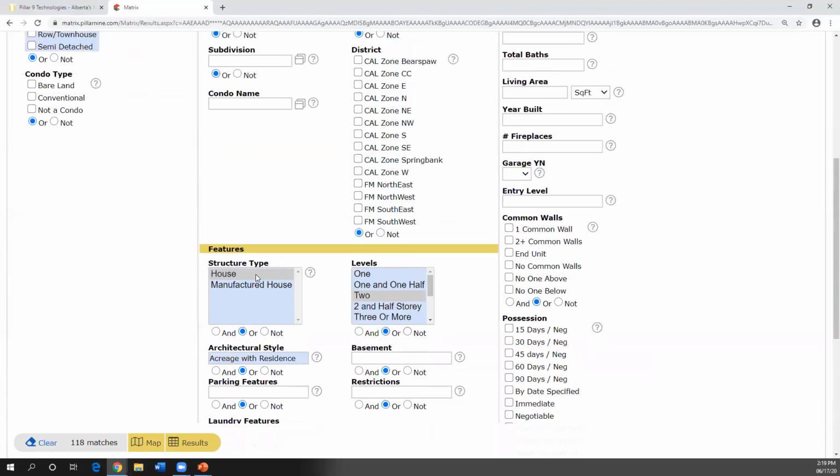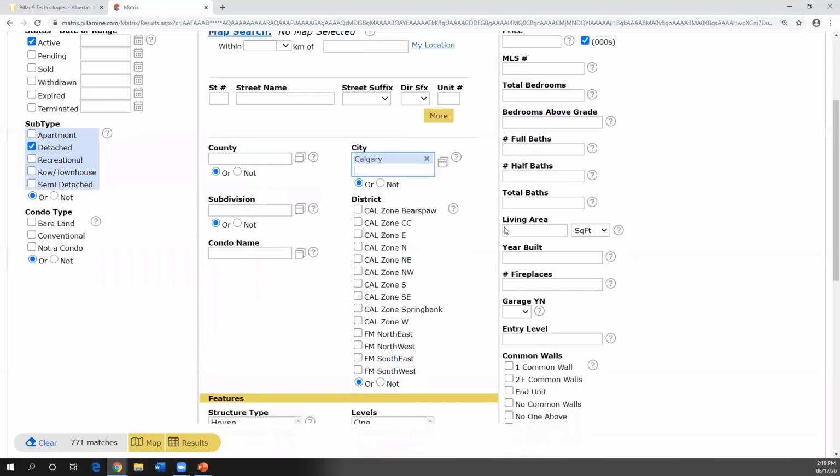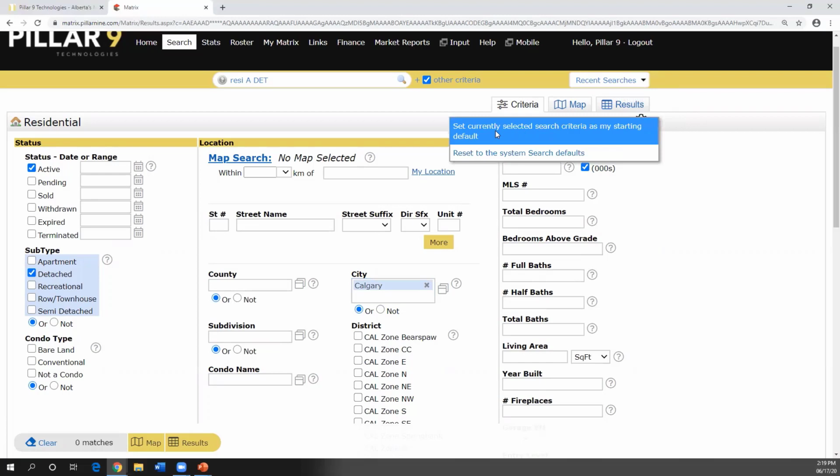Remember, based on any search criteria that you select, and it could just be a geographic area such as the city of Calgary, you can set this as your starting default. So if I select Calgary here from my list, and if I go up to this little sprocket or widget or gear or whatever you want to call it, I have the ability to set my currently selected search criteria as my starting default. That means in my case, every time I came in to do a residential search, I would by default be looking for detached product in the city of Calgary. But again, you can customize this to your heart's content.